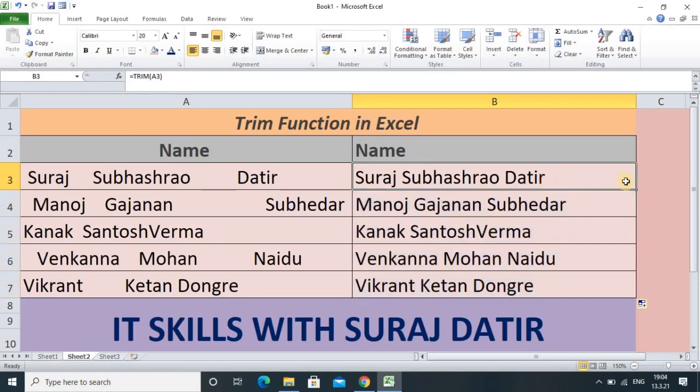Once you type it for one row, you just select it with your mouse, a plus icon will come, and then you just drag it down, so automatically it will be applied to the other records also. So in this way you can use the TRIM function in an easy way.